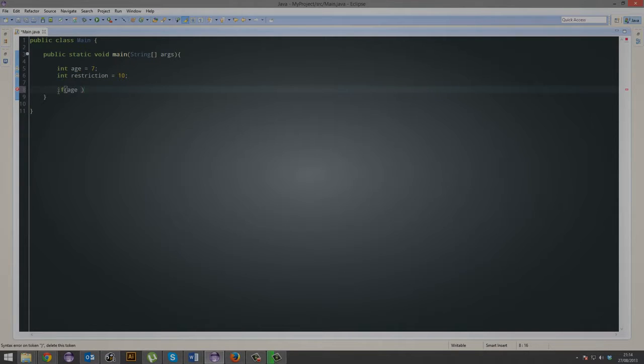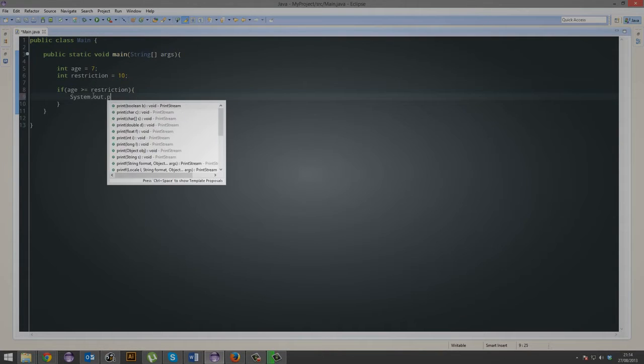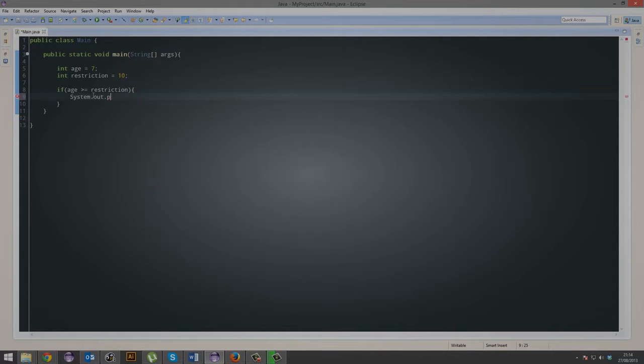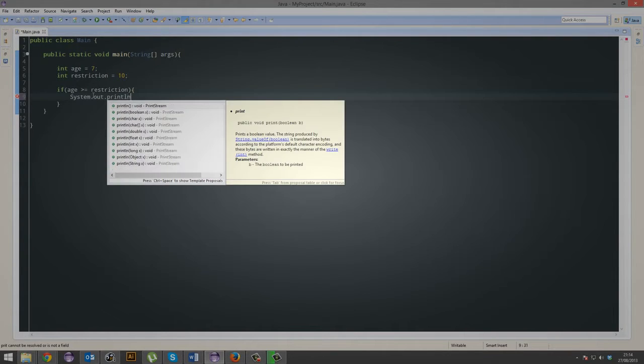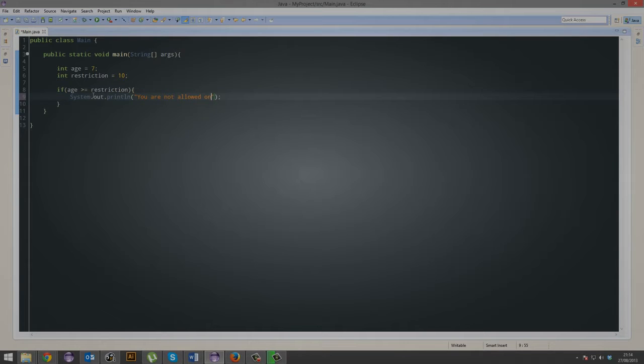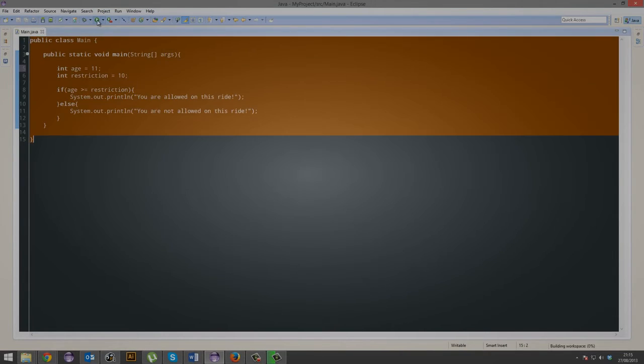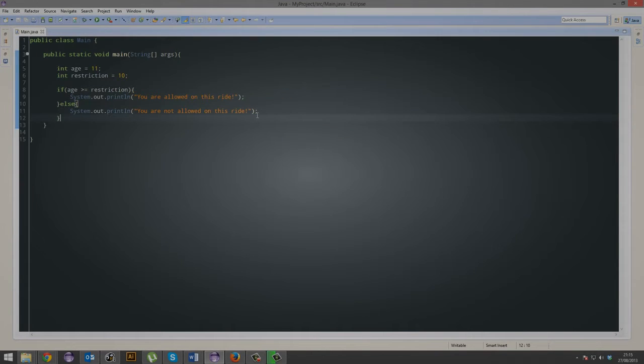If age is more than or equal to, so simple maths, restriction. Alright, so if your age is more than or equal to the restriction, then: there we go, you are allowed on this ride. Else, you are not allowed. Alright, so we're 7. Can we go on the ride? No. What if we're 11? Yes. Awesome.